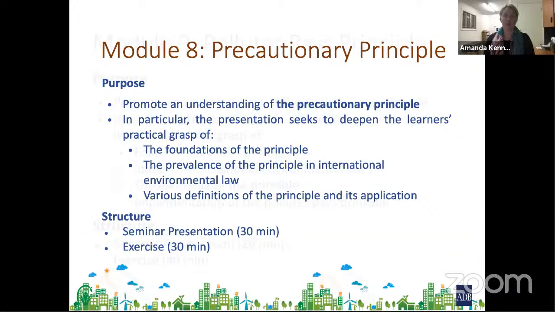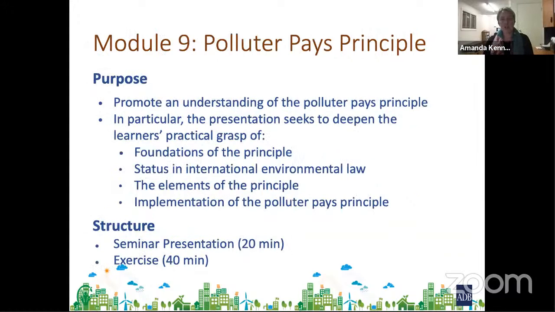Module 9 explores the polluter pays principle. And the presentation here opens with an exploration of the philosophical basis of the polluter pays principle. This principle, of course, holds that the costs of managing pollution should be borne by the person responsible for causing it. And the objective of the principle is to ensure that polluters bear the expense of pollution control measures.